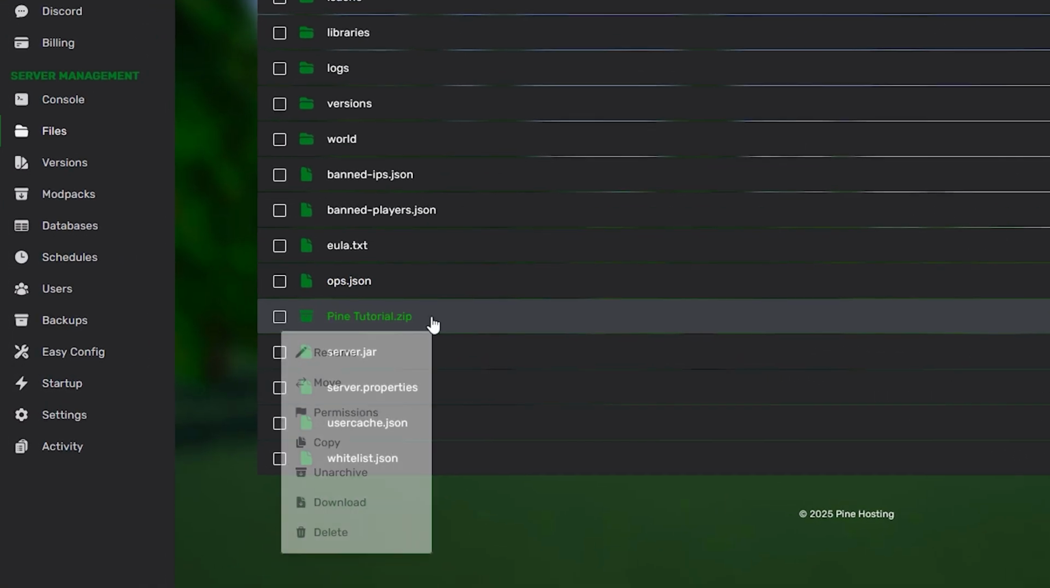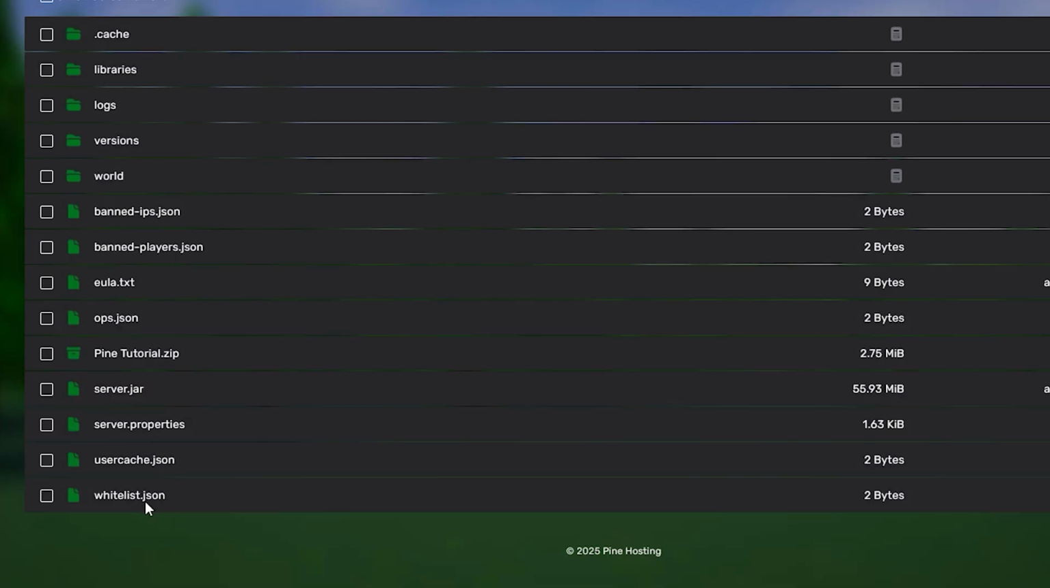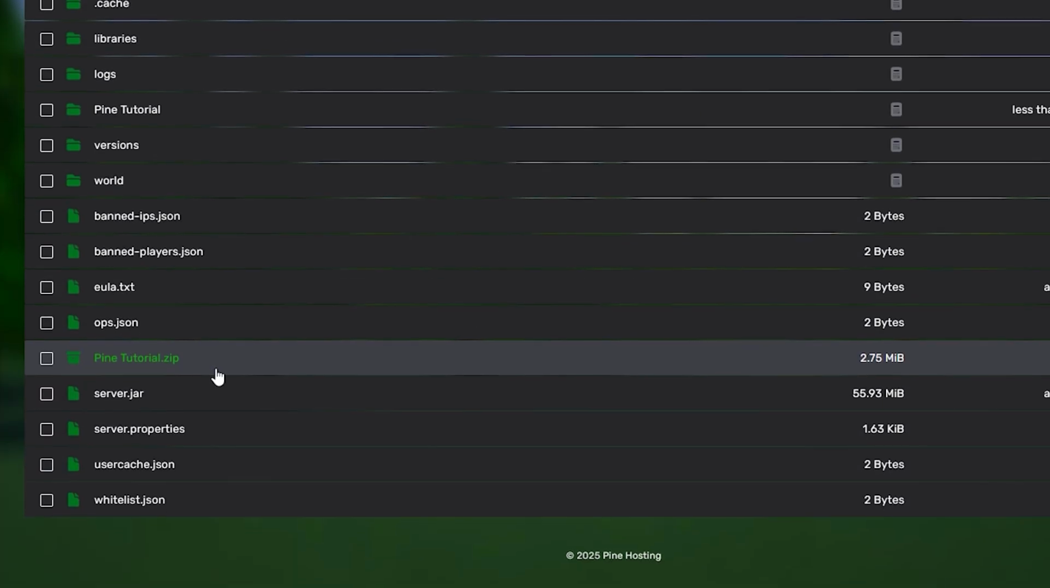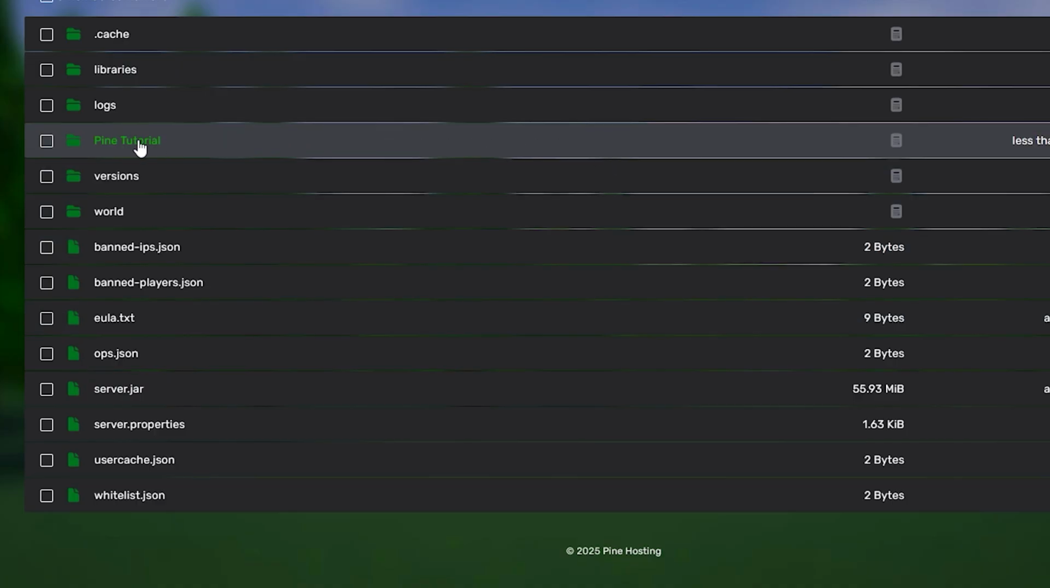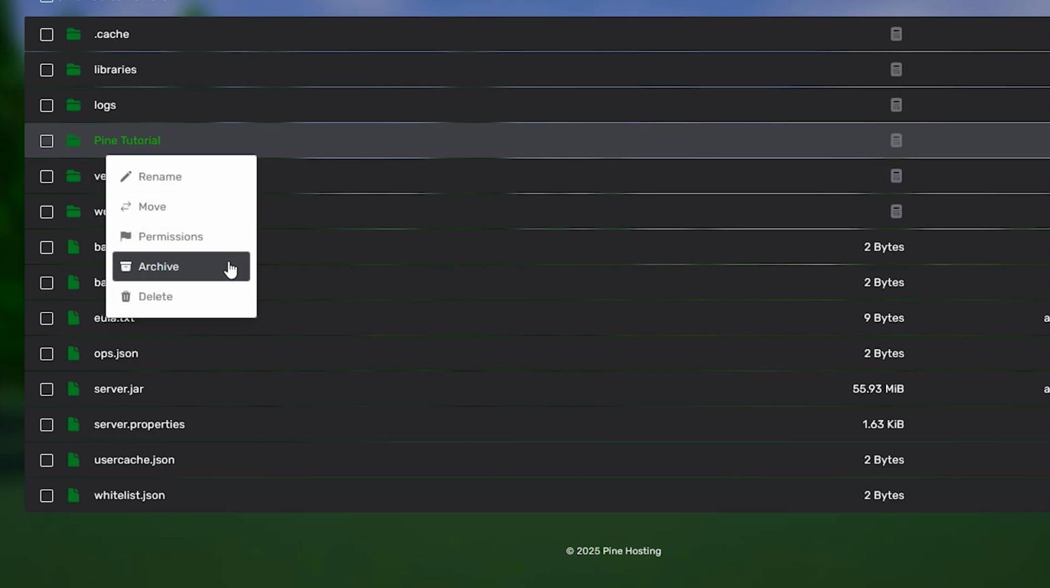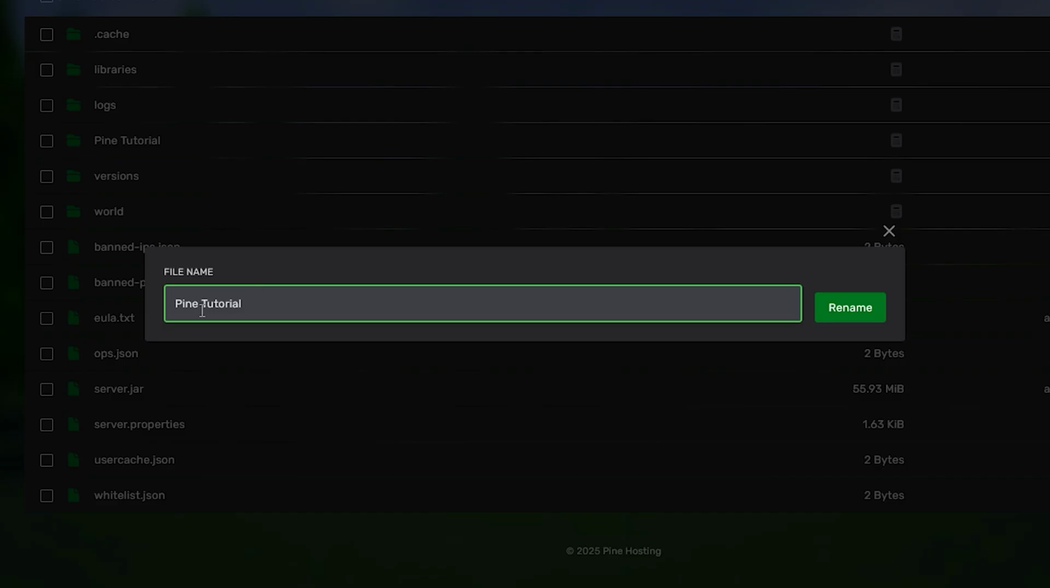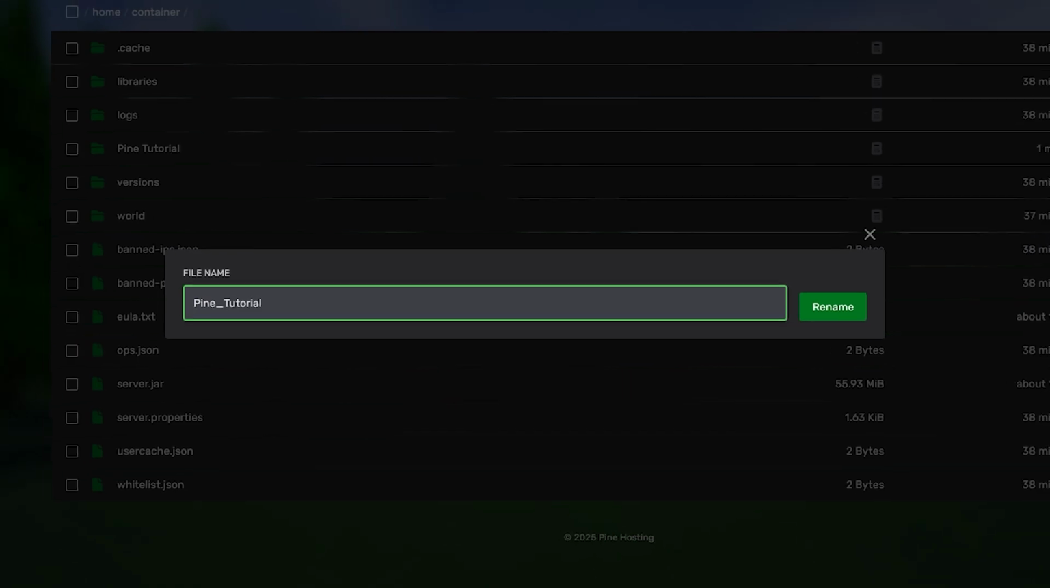Right-click on it and click on Unarchive to extract the contents, and feel free to delete that zip file right after. Now look for the world file and make sure that the name of the world has no special characters or spaces. Ours has a space, so we will go ahead and rename that by right-clicking on the file and then click on Rename. Adding an underscore or simply removing the space altogether should just do it. Then click on Rename to save the changes.